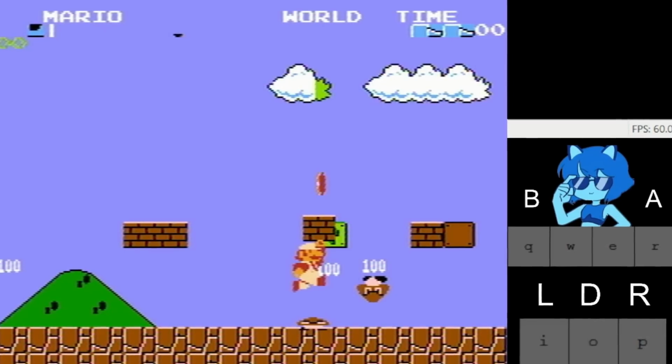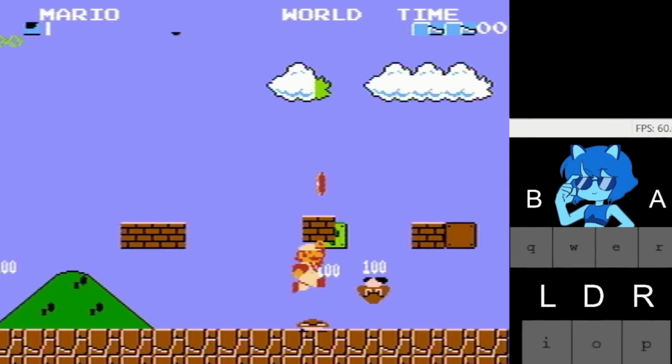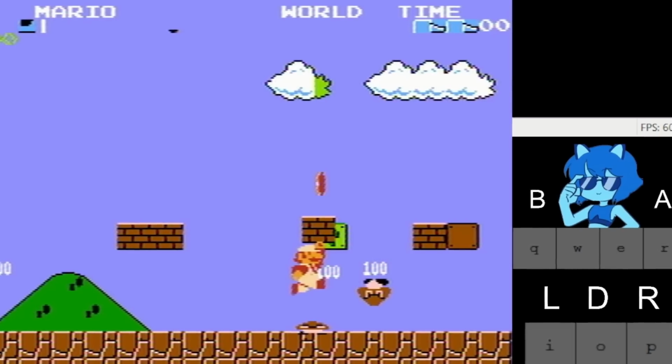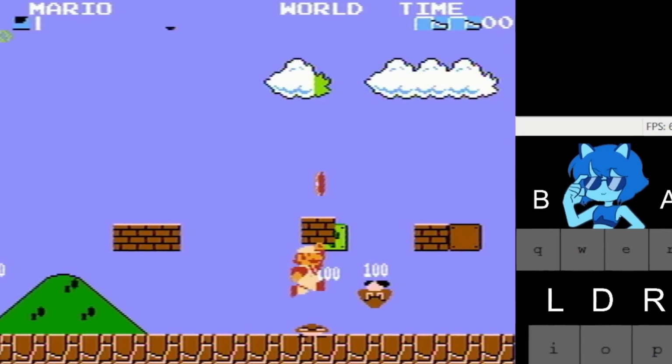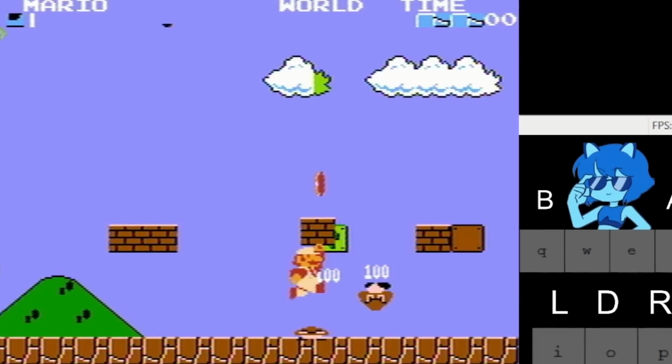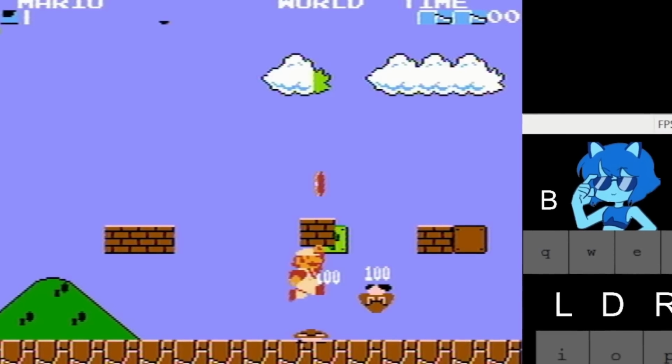I just got a full level! Oh my god! Oh my god! What the fuck? Oh my god! I did it! I did it! I actually did it! Let's go! Oh my god!